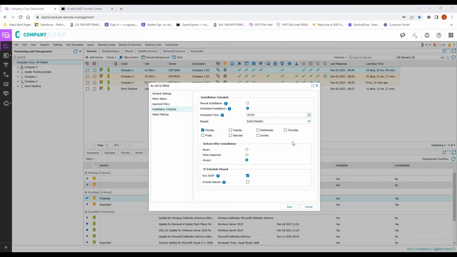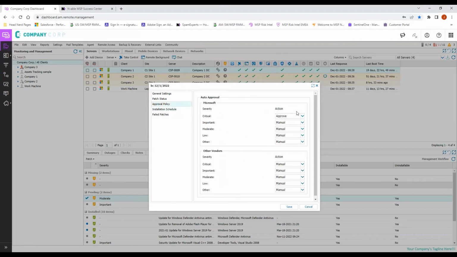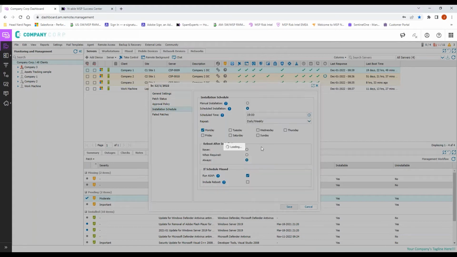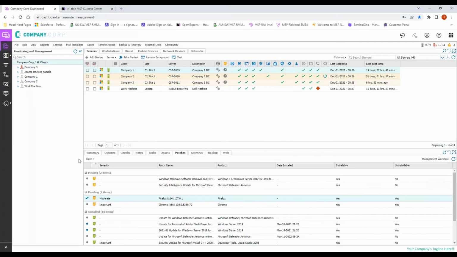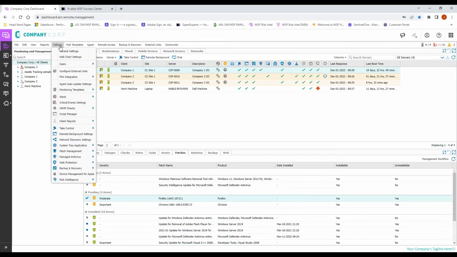So what does this scheduler affect? Everything that we've automatically approved here. So let's go and update our approval policy to what I used in the real world, where critical and important are getting approved automatically for other third-party vendors or for Microsoft themselves. All right, and we'll save, close, and let's take a look at global items that are not automatically approved.